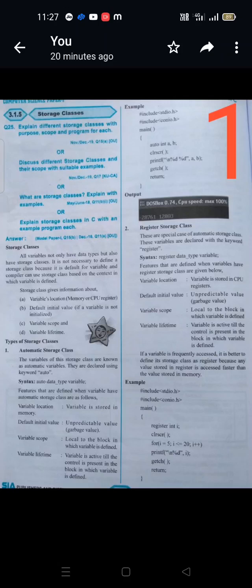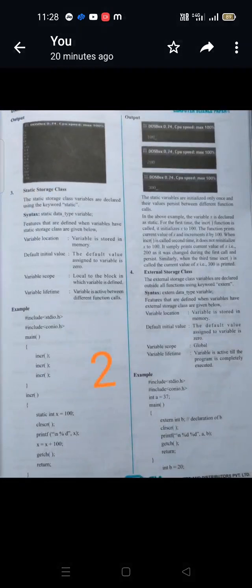So you can observe the program here. Register integer i is declared as a register type variable. In the for loop we are printing the value of i, with i equal to 5, i less than or equal to 20, i plus plus. It means every time you are printing the i value. If you observe the output, first you will see 5, 6, 7, continuously increasing.